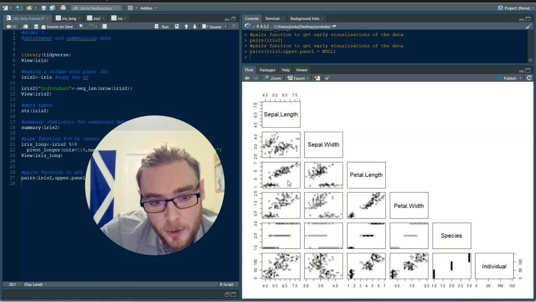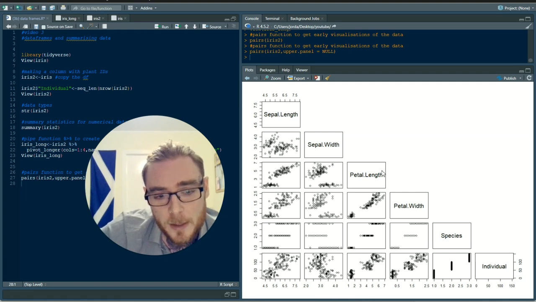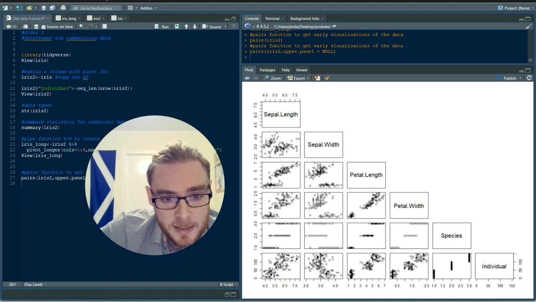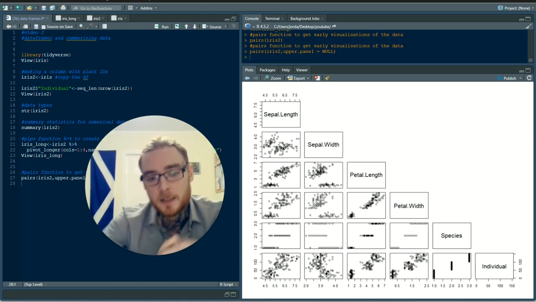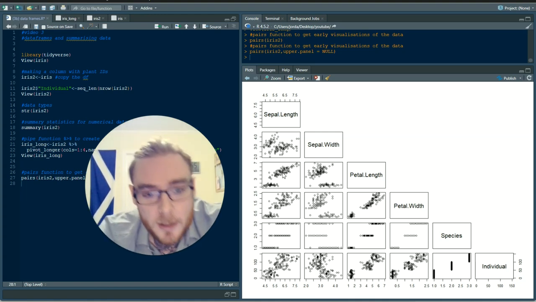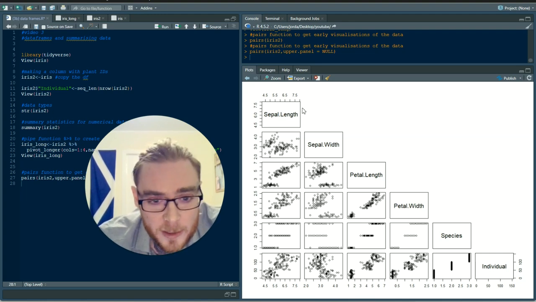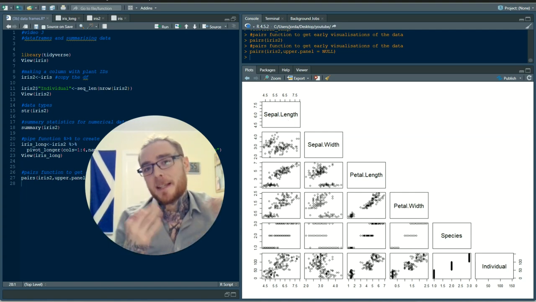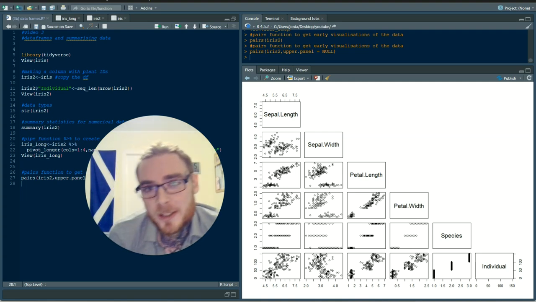This one here in the corner of the words sepal length and petal length is the relationship between sepal length and petal length. And in that case, sepal length is on the y-axis and petal length is on the x-axis, so you just need to remember that. We're already seeing quite a few linear relationships. So for example, when sepal length goes up, petal length goes up. Like I said, that will help you to come up with questions for a project.